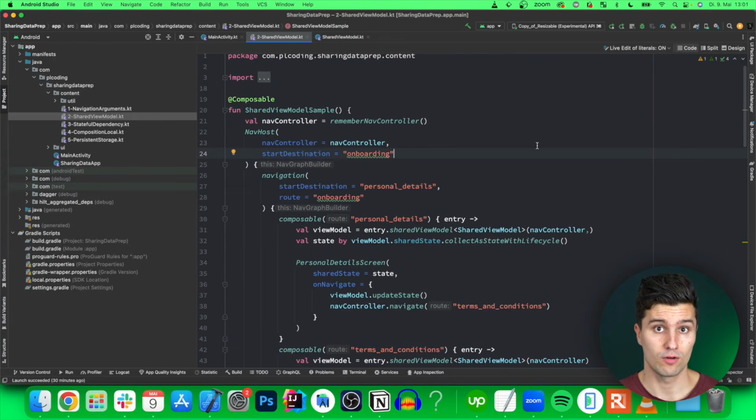Coming to the next way of sharing data, which is a very popular one, and that is using a shared view model. So usually in Android, a view model is bound to a single screen, and that means the view model will die as soon as this screen is popped from the backstack. But what we can do is we can share a view model between different screens so that it's not popped when one screen disappears from the backstack, but in some other kind of condition.